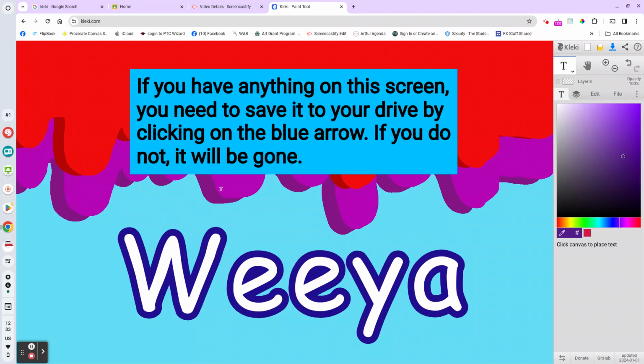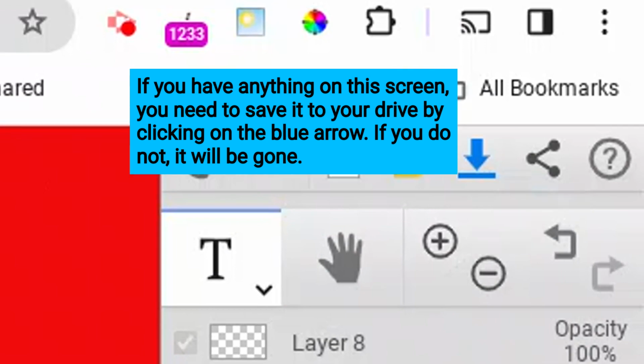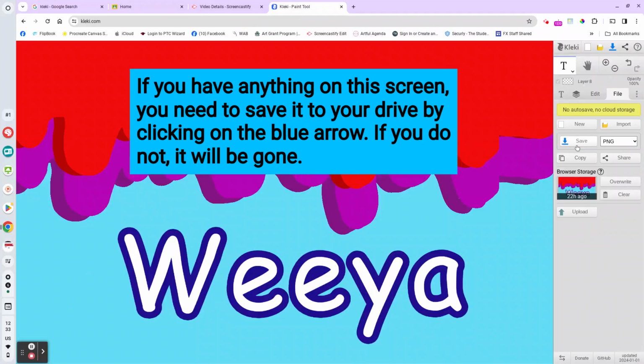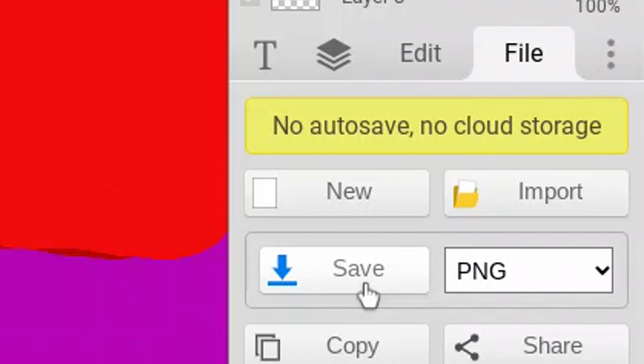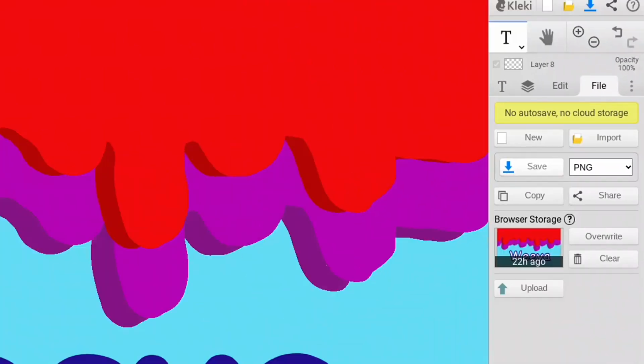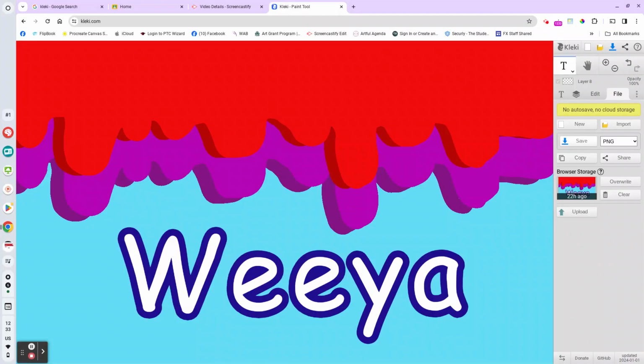Now, the first thing we want to do, if you have anything on the screen here, you're definitely going to want to save it, and you will click this little blue arrow here, or if you're in this area, you would click the word save. However, this will compact everything and make it a flat picture, and it will not have layers. So it will be a background in that sense of the word.